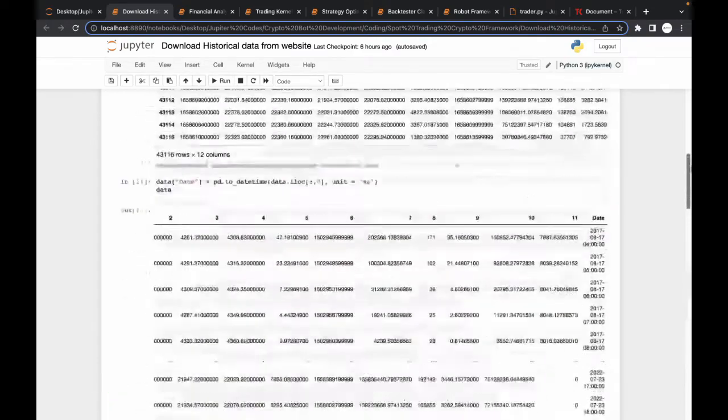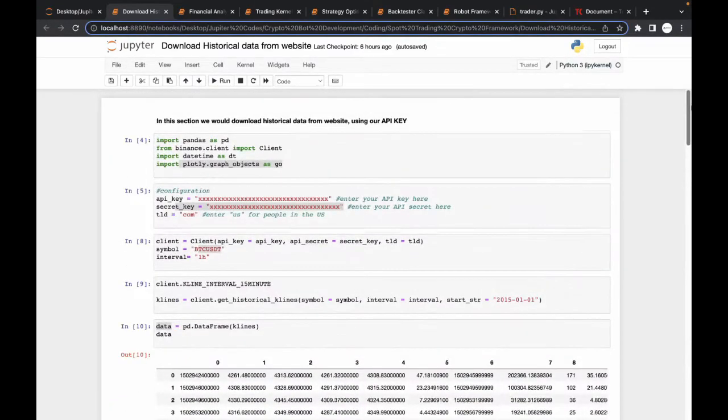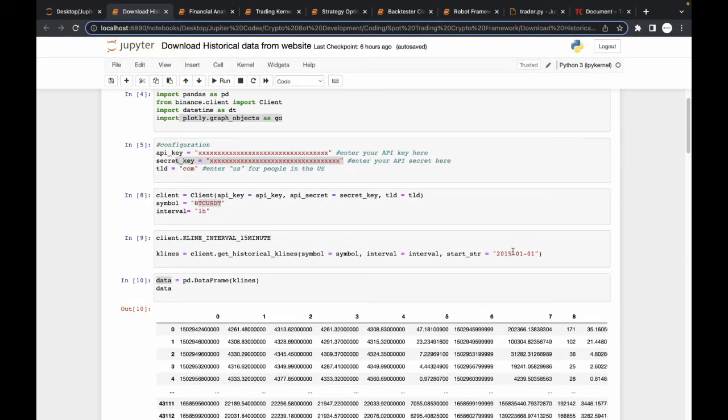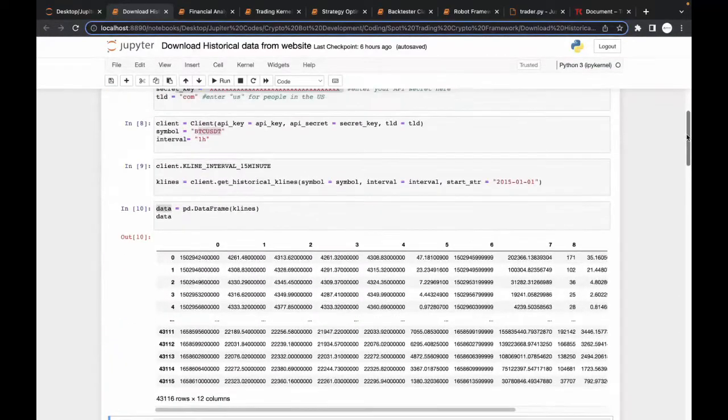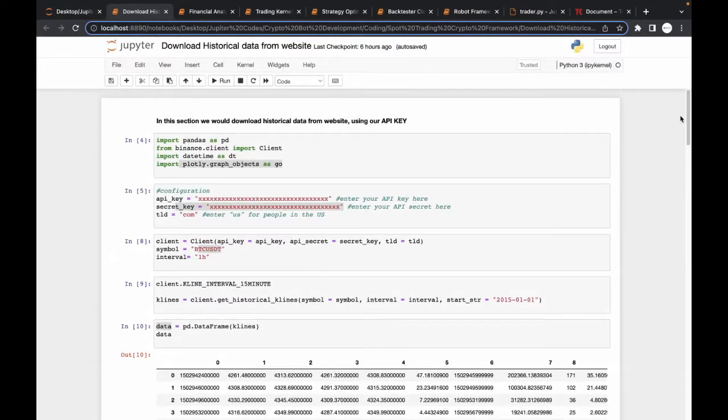This goes back to, I think, 2017. Even if I use 2015 here, the chart starts from 2017. If you go here, you're going to see that it starts from 2017. So that's the earliest data you can get from Binance. If you want to get other data, you can use Yahoo Finance. The interval is 1 hour, and this is how to download historical data and store that as a CSV file.